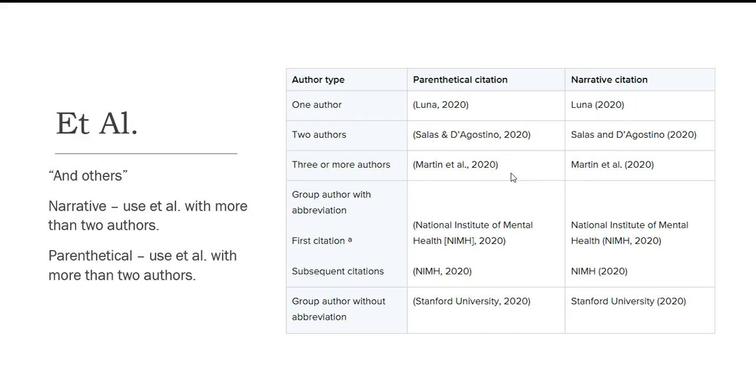And when you have an organization such as the National Institute of Mental Health, you put an acronym in brackets and the year, and then in subsequent citations, you can just put the acronym and the year. And this is similar to what you'll do with the FAA. A link to this table will be provided in the description of the video.